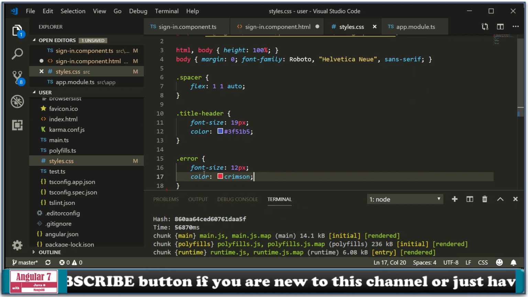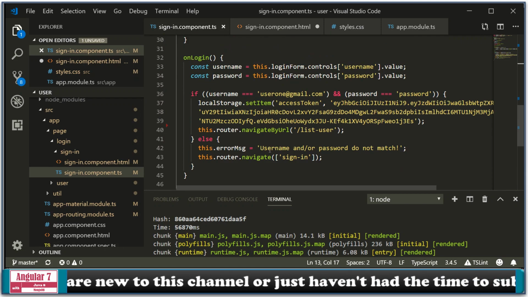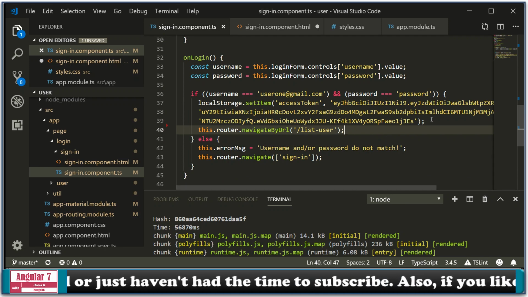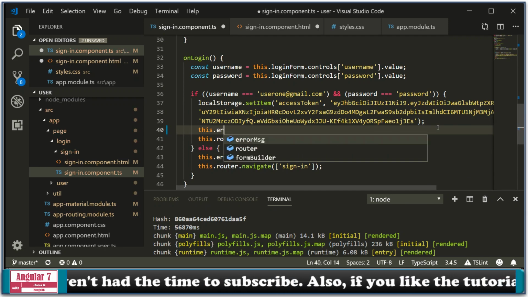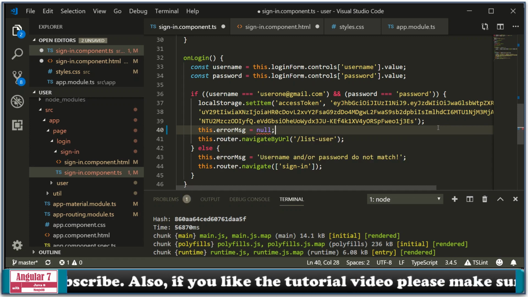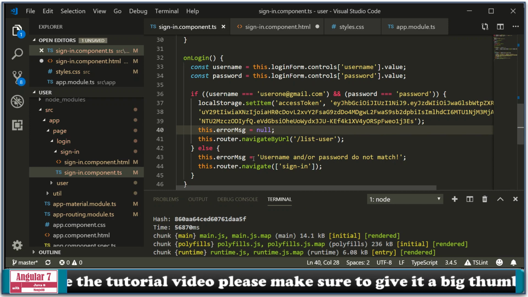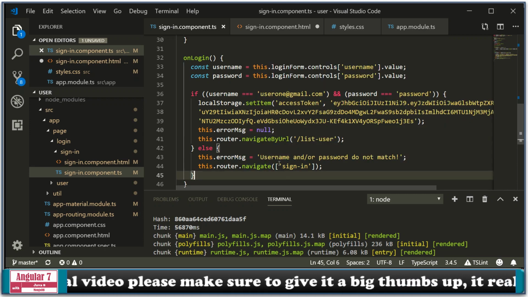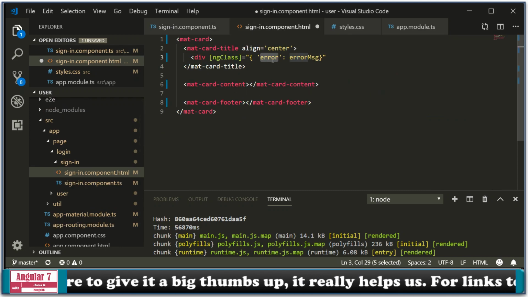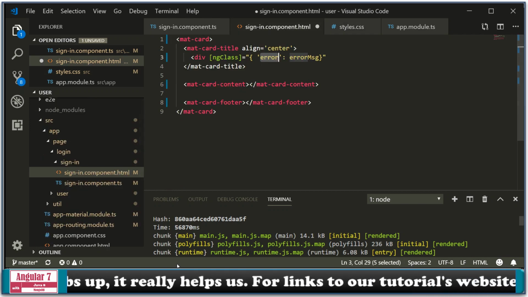So it's going to display this error message right here. And actually something I forgot here, I'm just going to say over here, this dot error message is no. So if you log in successfully, I don't want any, but if you don't log in correctly, then I'm going to display this error message right here. That's all I'm saying. It's going to be crimson, or basically red. That's all that is doing.